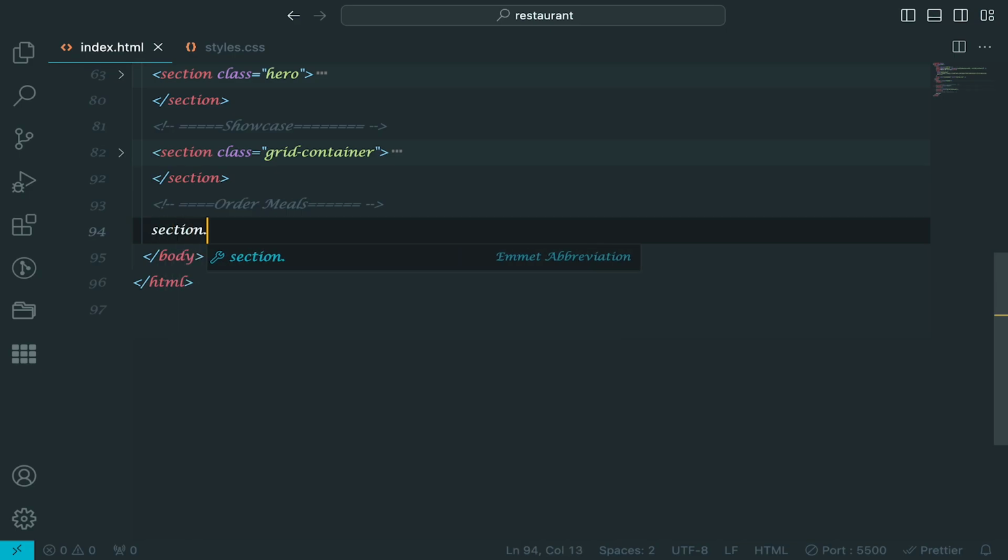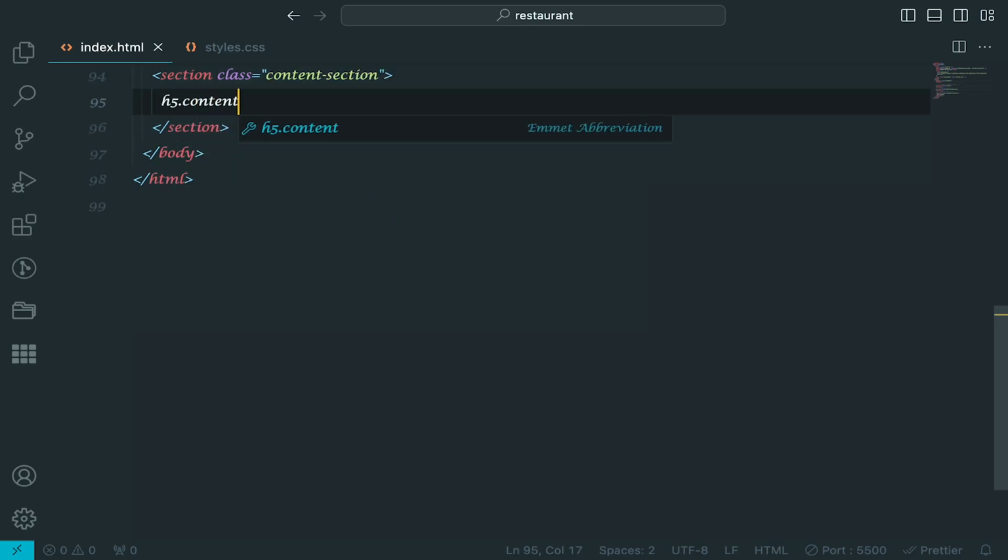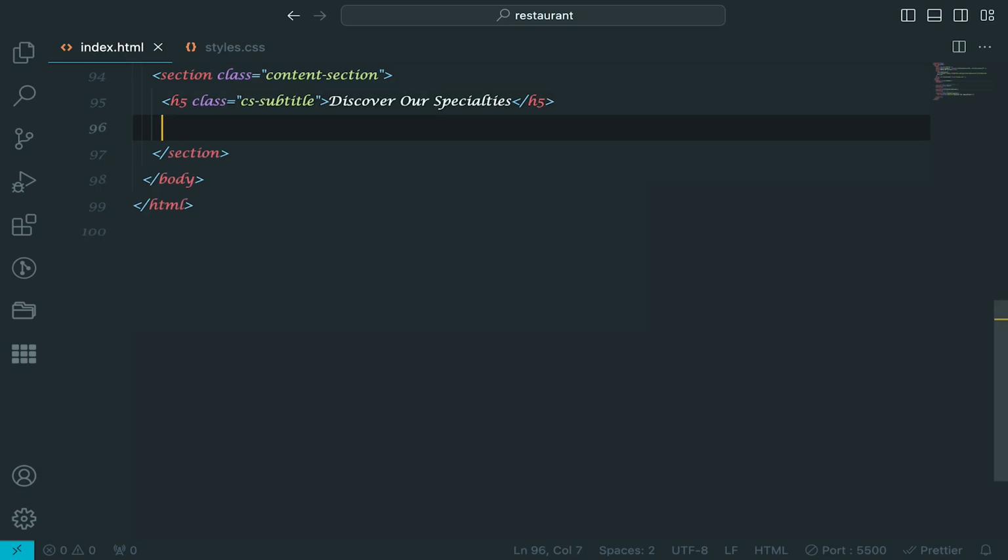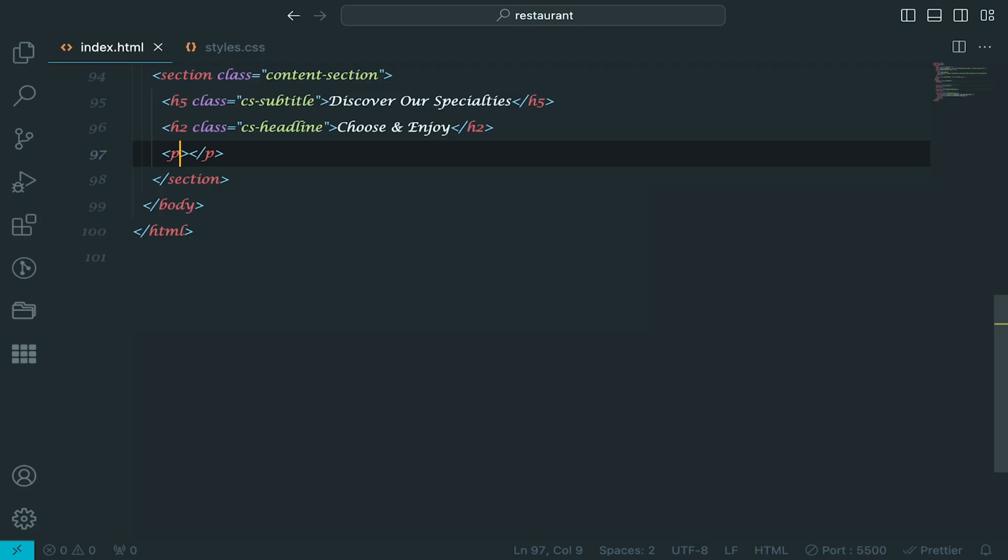So we'll create a section with class name content section and use an h5 tag to create our subtitle. Then we'll use an h2 tag to specify our headline. We'll write some boilerplate text using a paragraph tag.